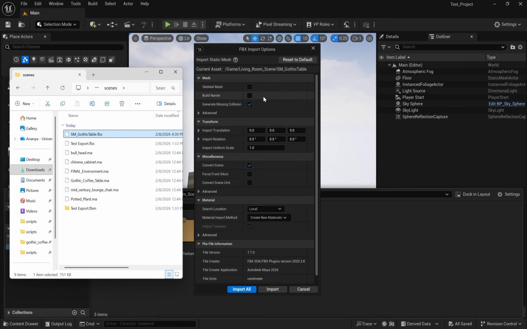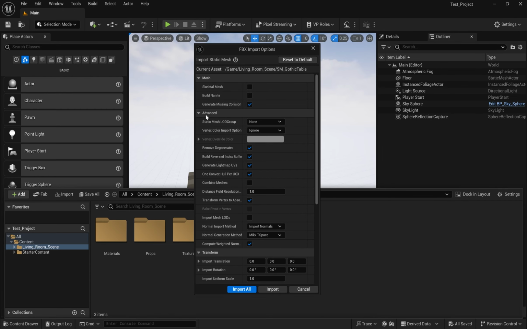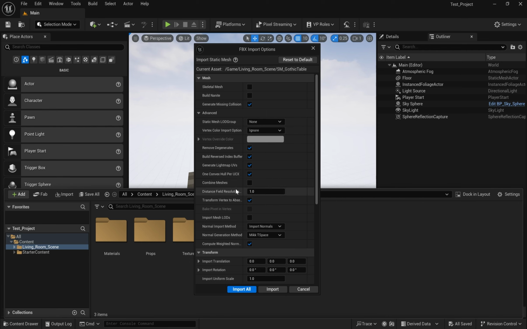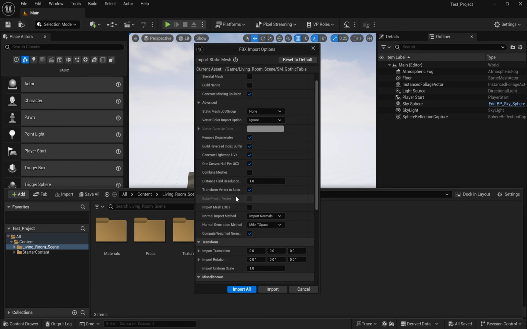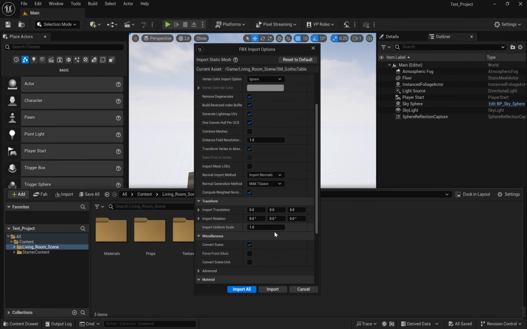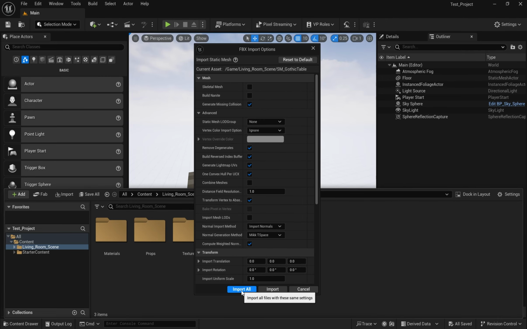You have some FBX import options. I can leave most of this at the default. I just want to go into advanced and make sure combine meshes is turned off. This is just something I usually turn off in Unreal because we've already combined the meshes that we want to combine in Maya, and we don't really need to have this on. This is especially important if you're importing entire scenes. So combine meshes is turned off. Everything else is good at the default, and then you hit import all.